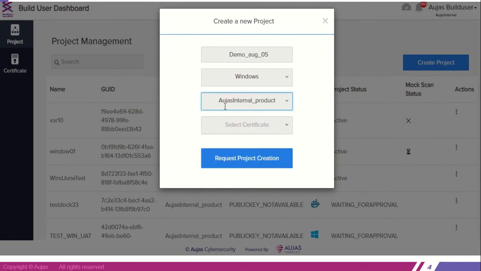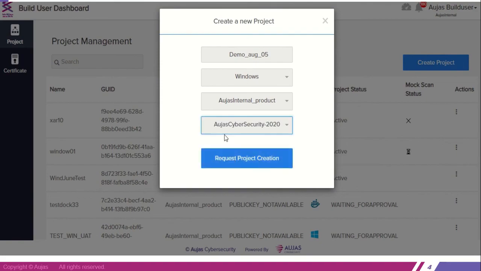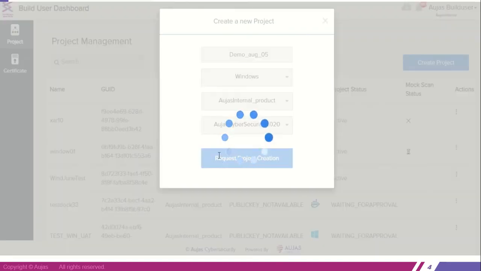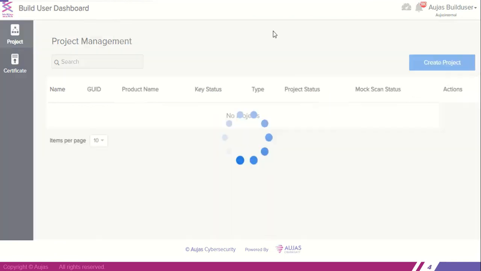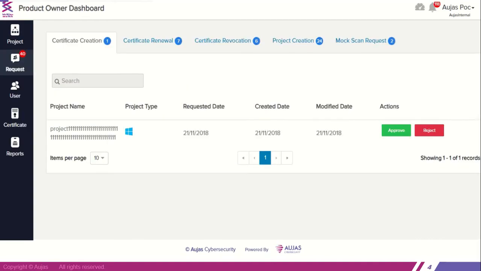Then the product name, which is mapped to the business unit. I'm using OJS internal, and the certificates which are available for Windows project. I'm selecting OJS Cybersecurity certificate and requesting a project creation. You can see a success message here. Now product owner needs to approve this request. We will go to the product owner, or log in as a product owner, to the dashboard.